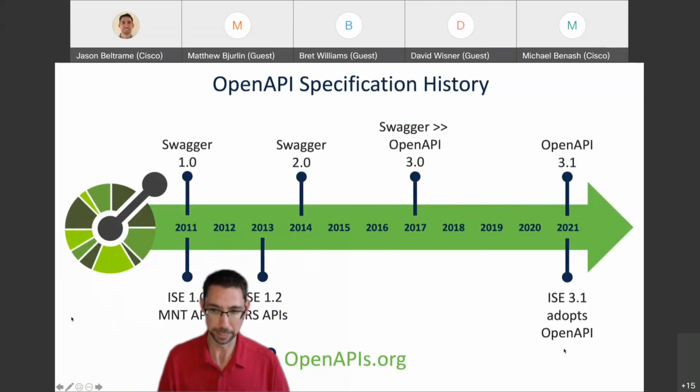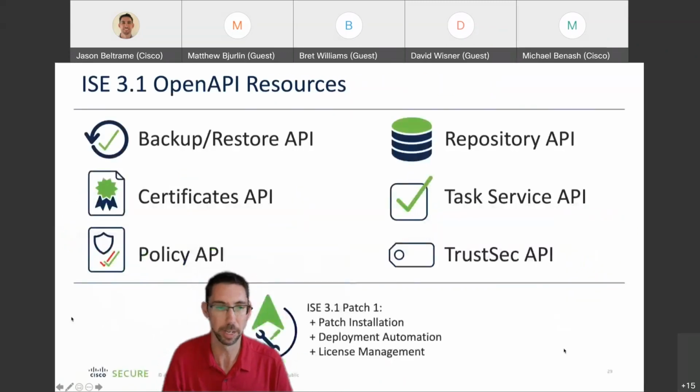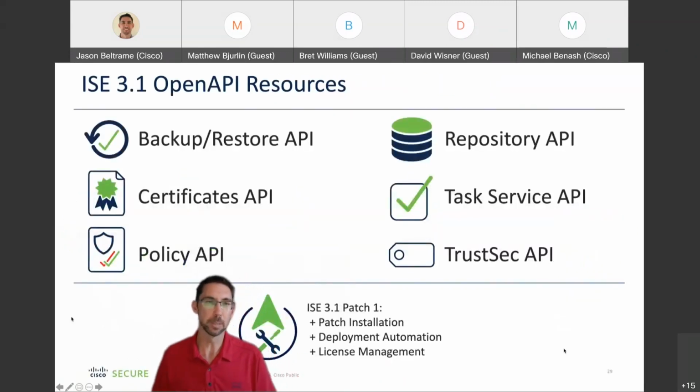So one of the things that we did as part of the 3.1 release was we also moved to that standard. You'll see some of the benefits of that going forward, but it definitely makes it easier for your DevOps-minded people to have a consistent documentation process throughout. In terms of the additional Open APIs that we've added in 3.1, there's the ability to do your backup and restores via API, and your certificate management via API.